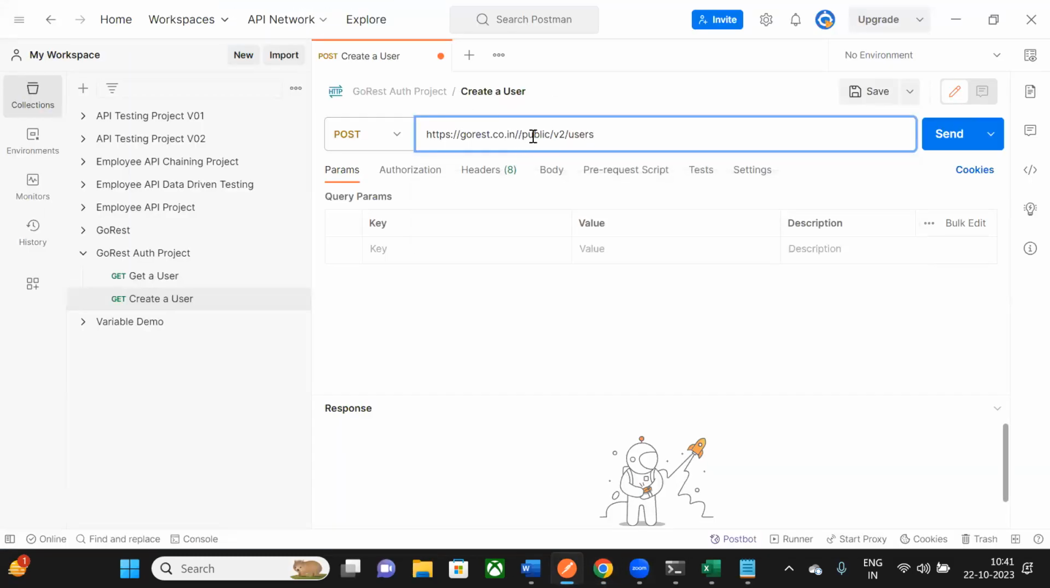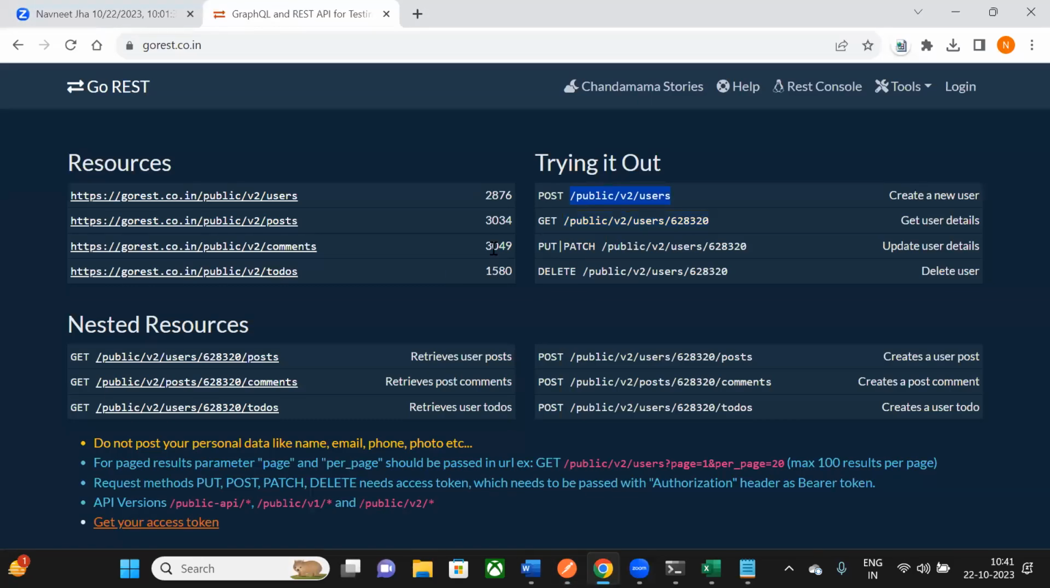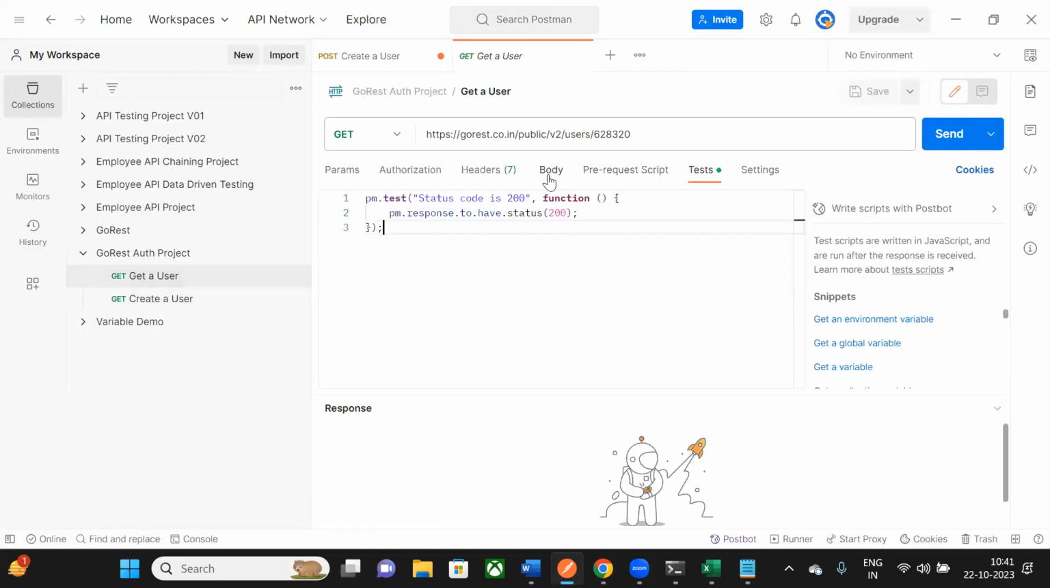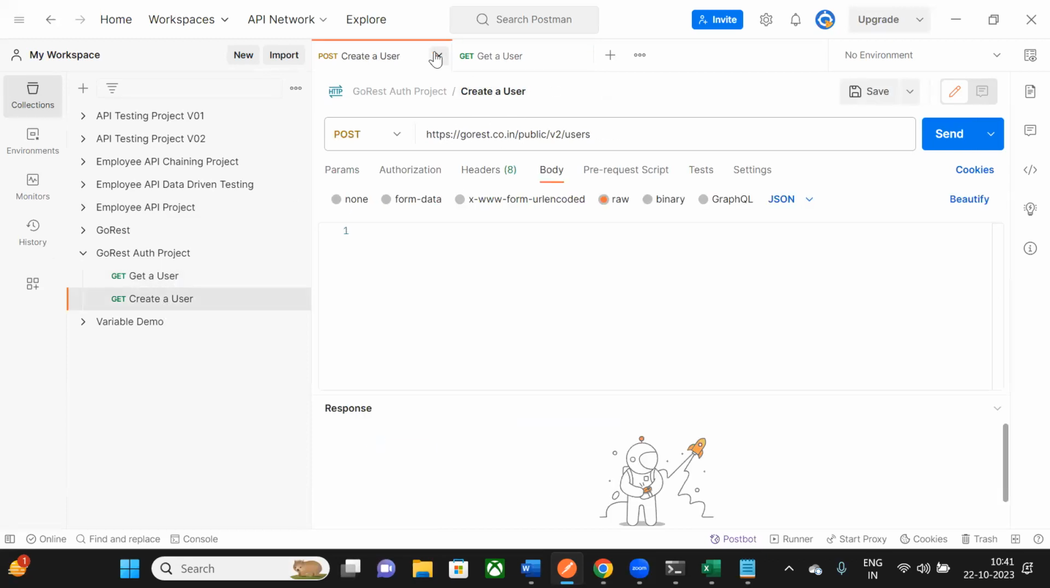Okay. And now it will have a body as well, right? A JSON body. And what will be the body? Let's say in get, what we were getting back, these things. Basically the same will be the body for creating a user. I will just paste this, and here ID won't be there because this will be generated by default.